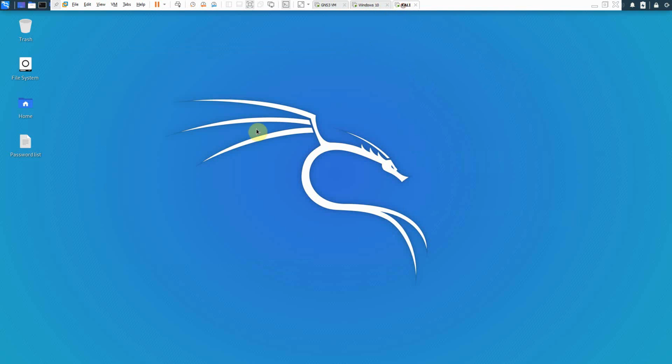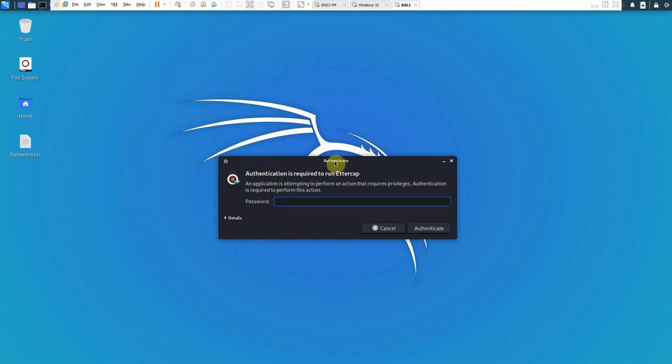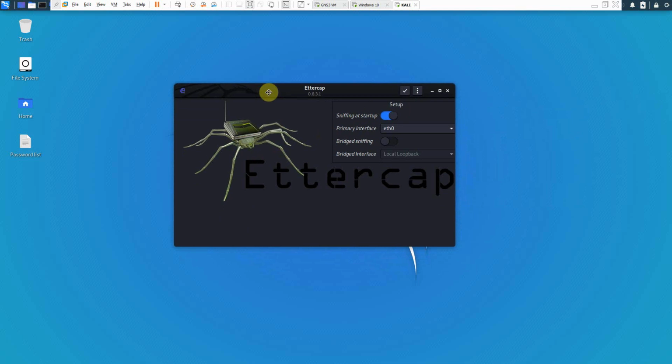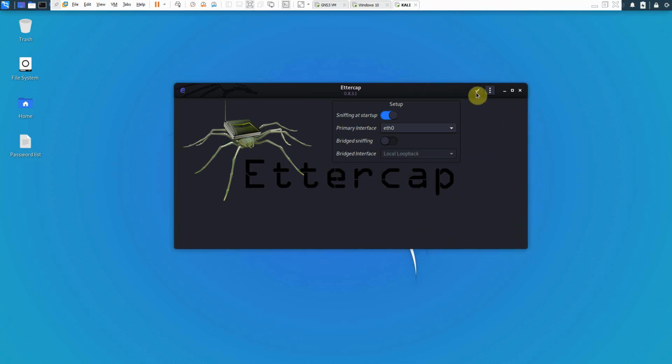So now we're going to Kali. From the start menu, we're going to go to sniffing, and then to Intercap. This requires the password for our Kali. Okay, this is the software we can capture with. This is a very strong software. It's called Intercap, and it is used for hacking.